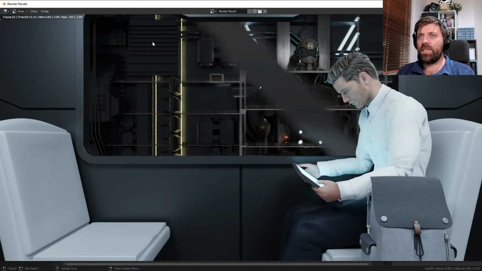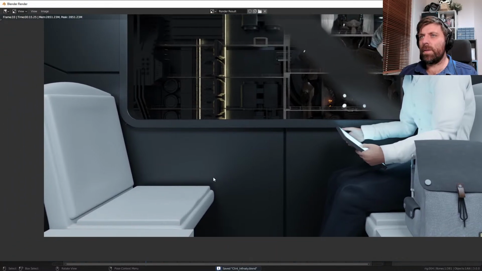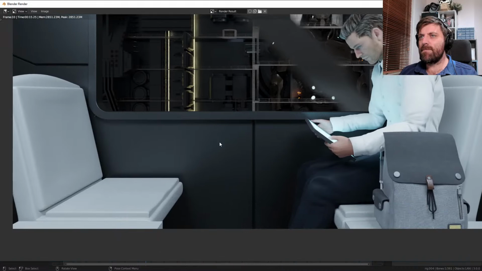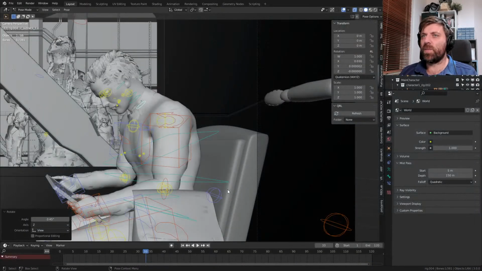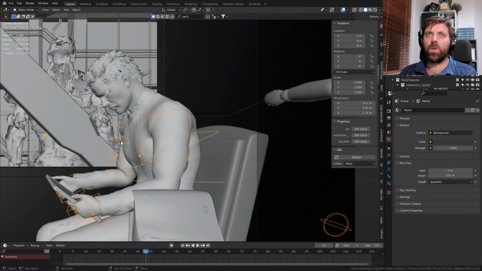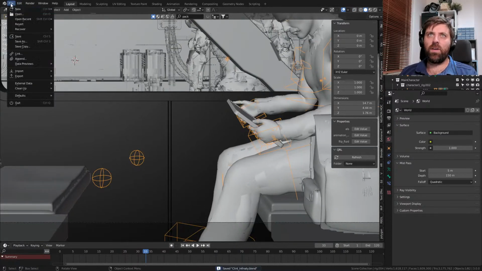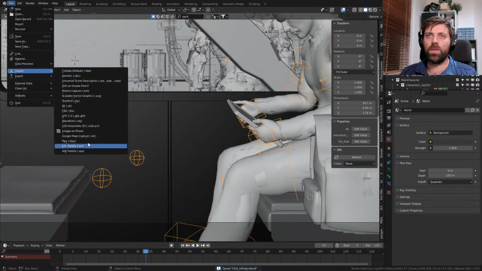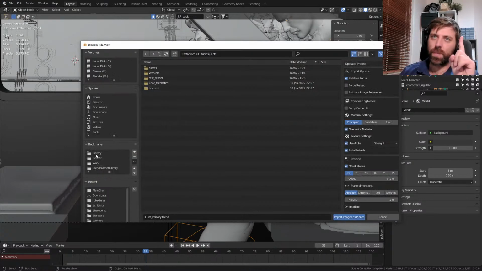I do like these yellow lighting. Oh my goodness. I think we might just put a... I do feel like there should be some schmutz here. So what I'm going to do is Control S. Let's go File, Import, Images as Planes. This is what I'm going to do.